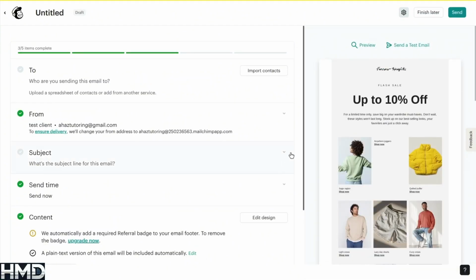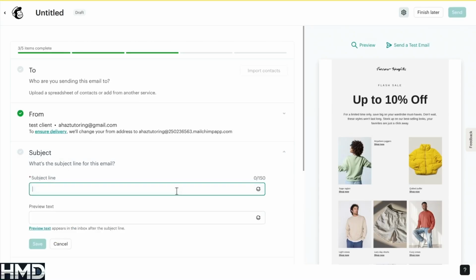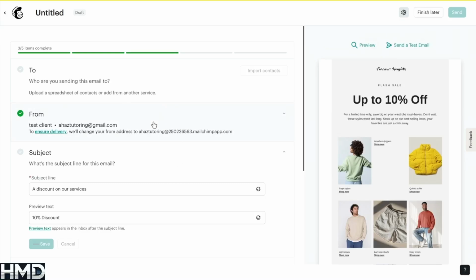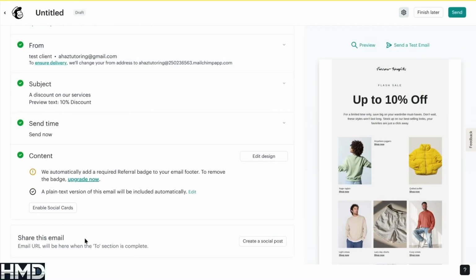Next, fill in the subject line, what people see first, and the preview text, the small text shown next to the subject. Why is this step critical? The subject line determines if people open your email, and the preview text supports it and improves the open rate.